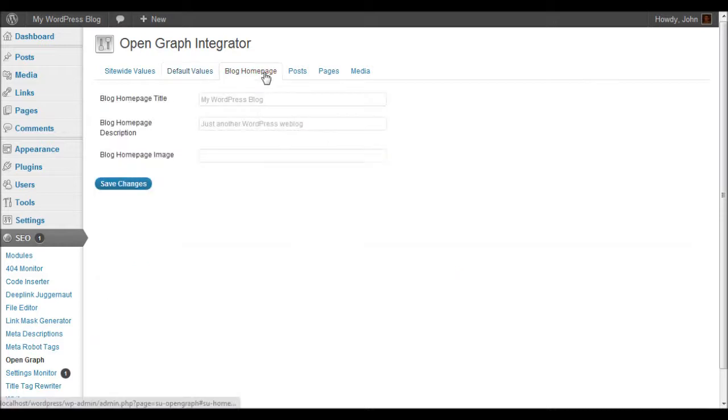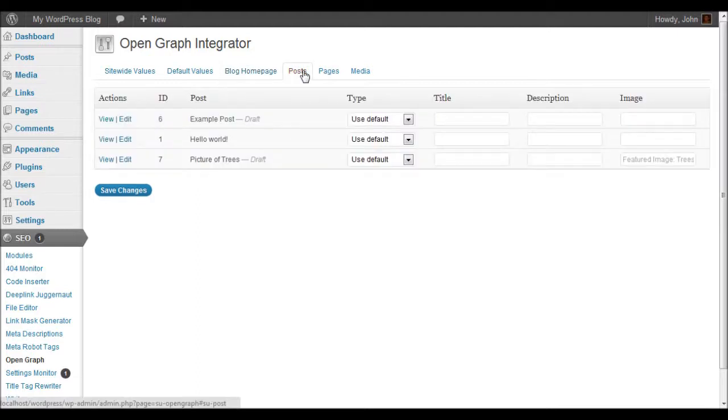Now on the blog homepage tab, it lets you customize the title, description, and the image of the blog homepage. The posts tab lets you customize, again, the type, title, description, and image for all the different posts on your site. Now you'll notice here that for the picture of trees post, the image box is already filled in with featured image, the trees picture.